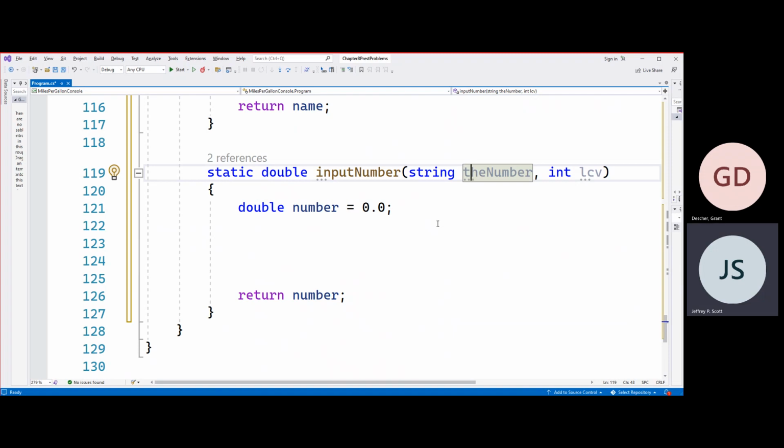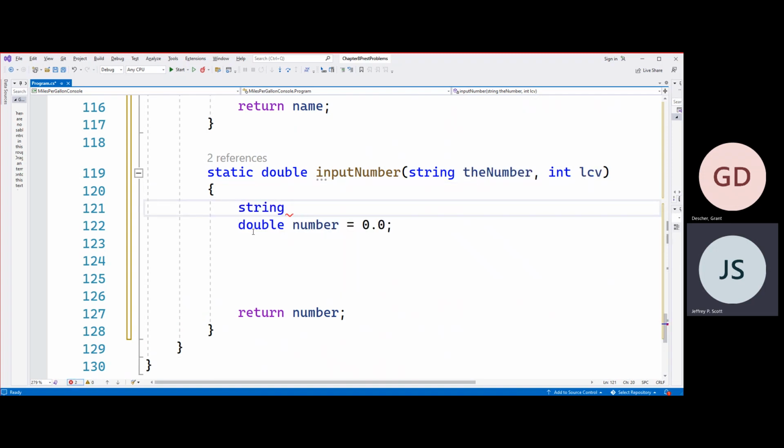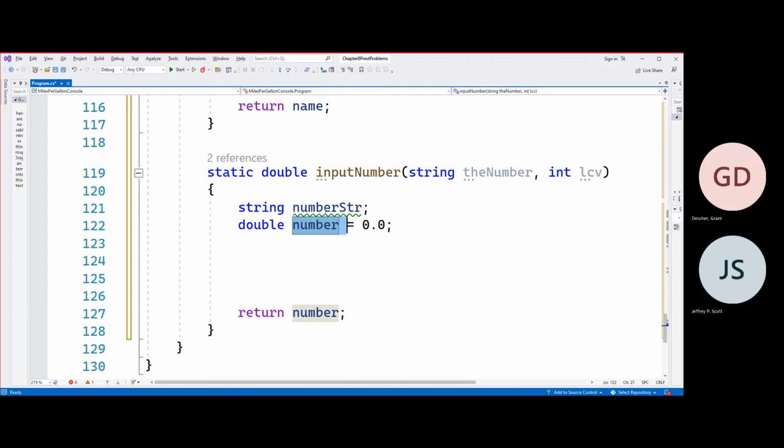All right. Now, when we make this check, we've got this double in here that's called number. But when we first read it in, it's not really a number. Remember, when we read something in, it's a string. So let's make a string variable and we'll call it number str. All right. And we won't even give it a value. We won't assign it to anything. But this is going to be what we attempt to convert into a number.